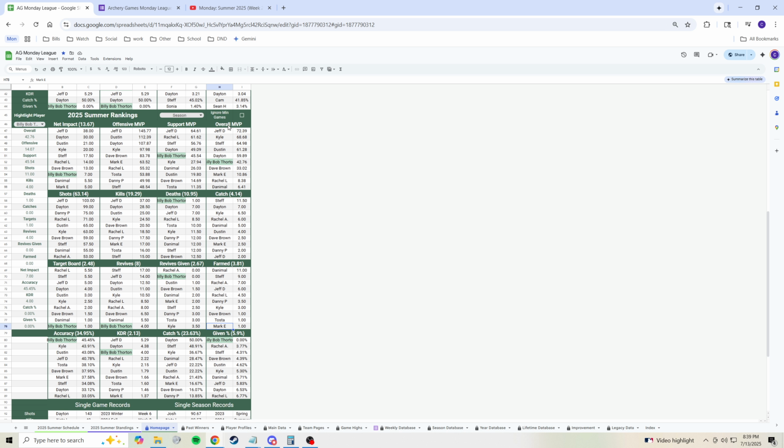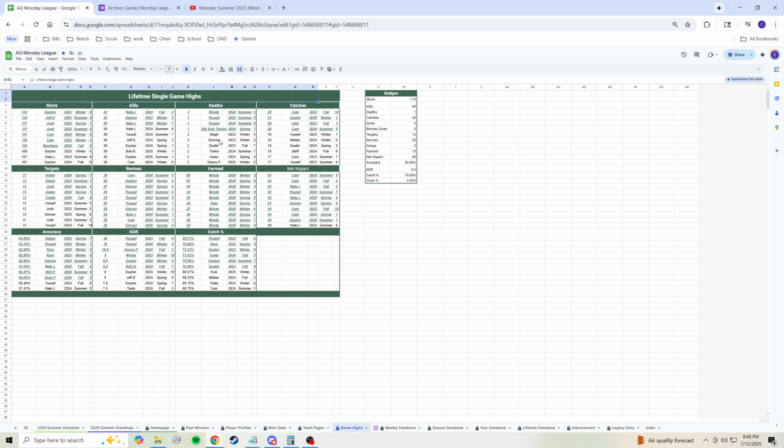For example, overall MVP, your net impact is... So for those who don't know, net impact, the calculation is your kills plus your revives minus your deaths plus your revives given. So it's basically how many people you are responsible for. The higher the better. You can see right here, Jeff Dion, 38 net impact is extremely good. That is wildly high. To give an example of that, in this sheet down here, game highs, you can see what the highest, best games of all time were.